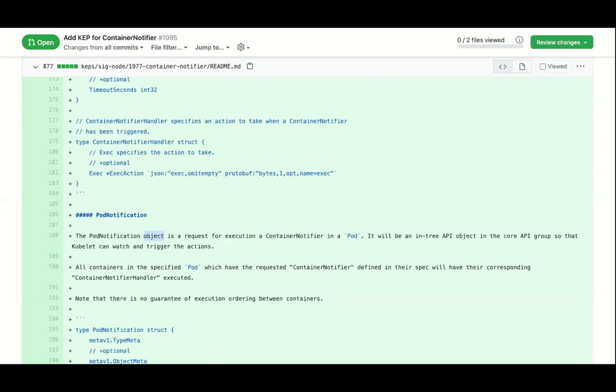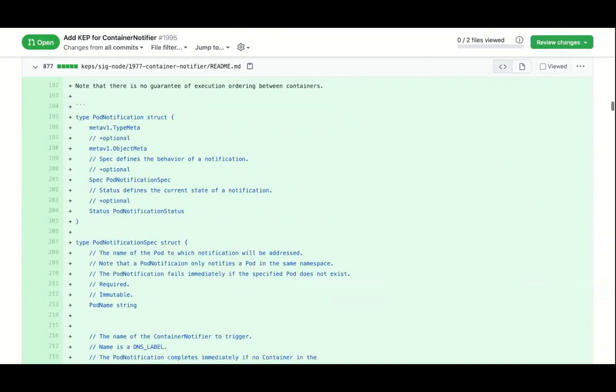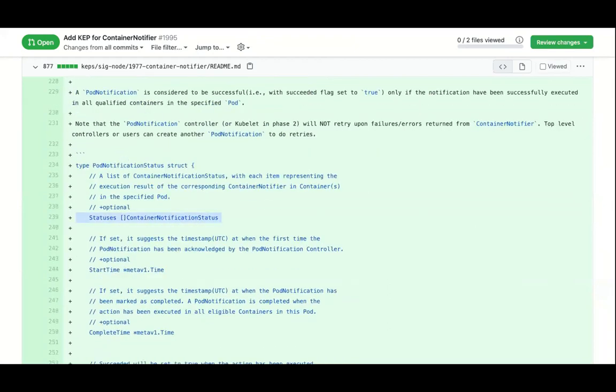Maybe I missed it. I thought the notification status was just a single value. No, it's a list. Okay, never mind, I apologize. No problem. See, the status is a container notification status.